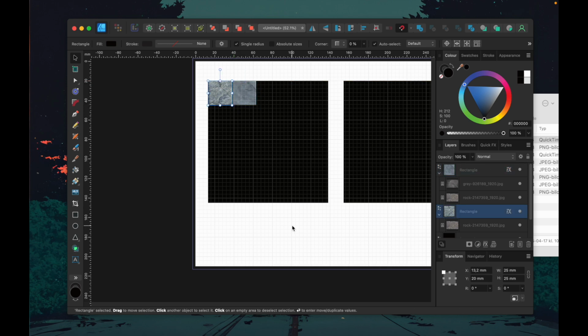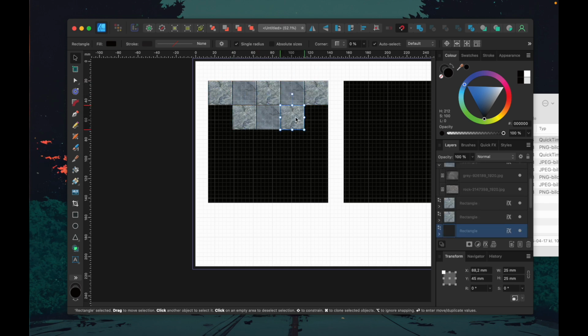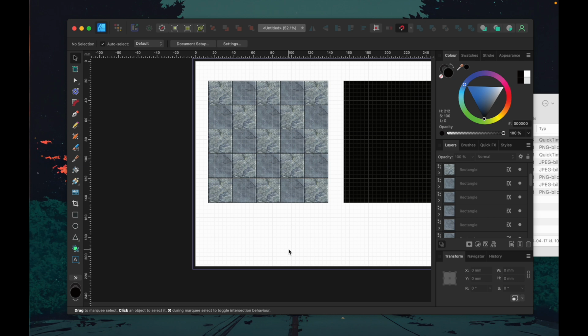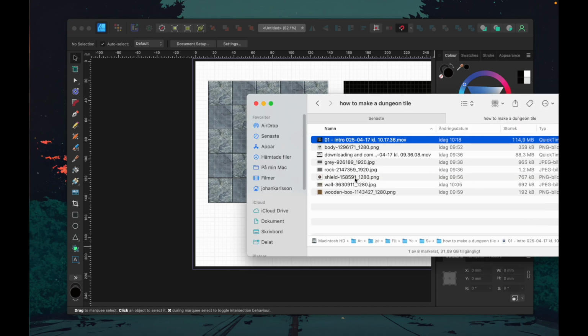Now I will just decorate this entire square by copying and pasting and putting them in. So I will just speed this up for you while I do this, and then I'll get back to you in the next stage. Like that. And just because I want a little bit more variation, I will drag in a third texture.